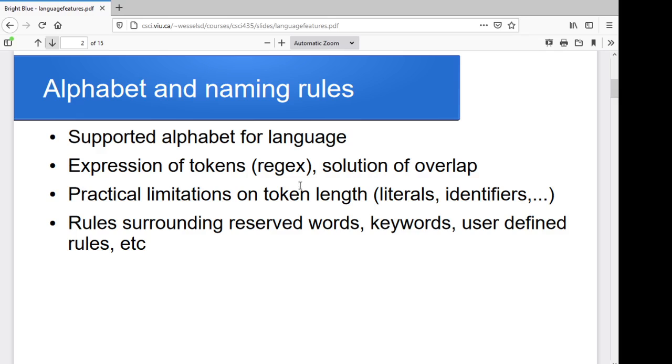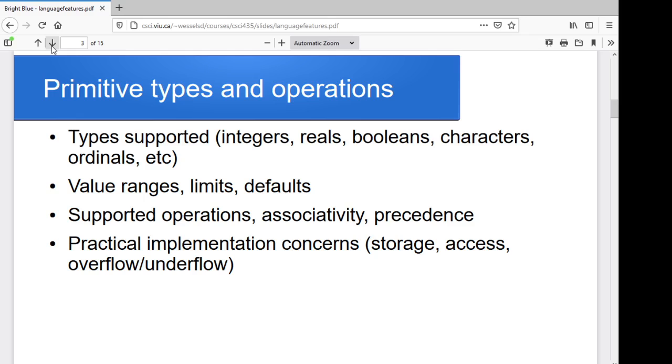And again, related to the use of the tokens, are there context-sensitive keywords? Are there words that are reserved across the use of the language, across the source code language or across the target language? Are there user-defined keywords and whatnot? So all sorts of issues to deal with there.